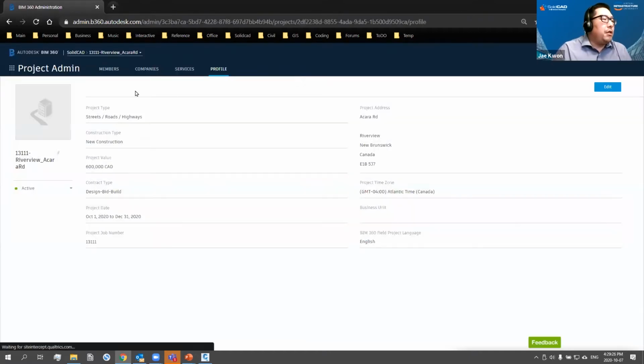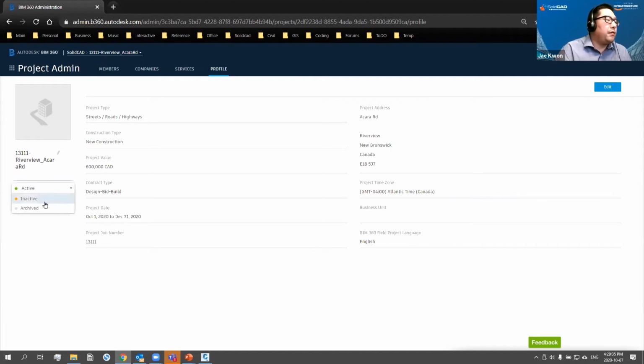You can always edit your project profile. This is where you can set a project to be active, inactive, or archived, add images, different things.